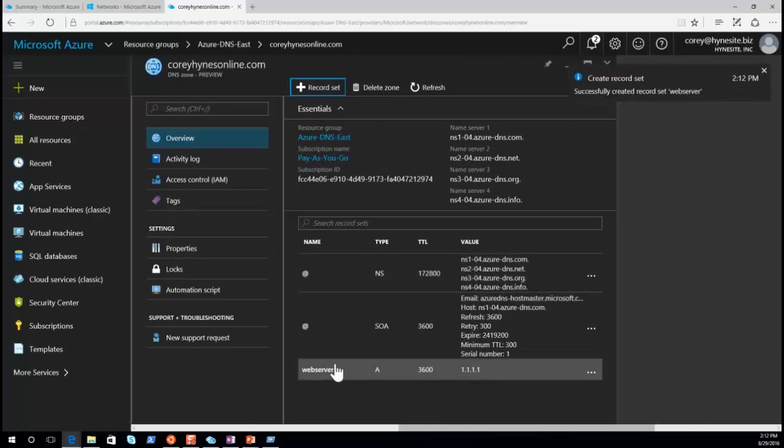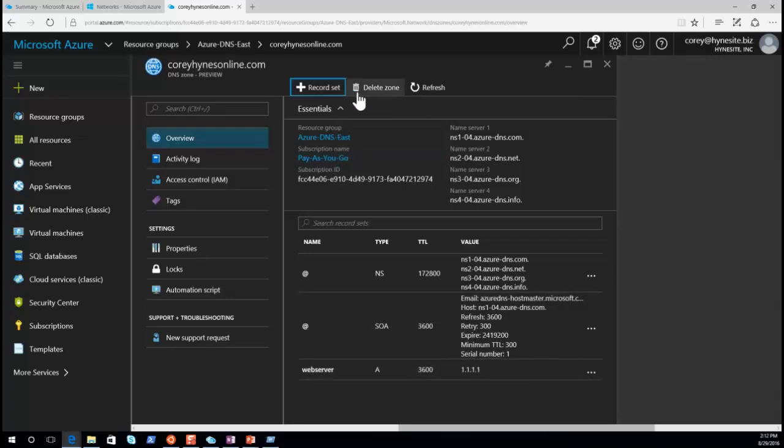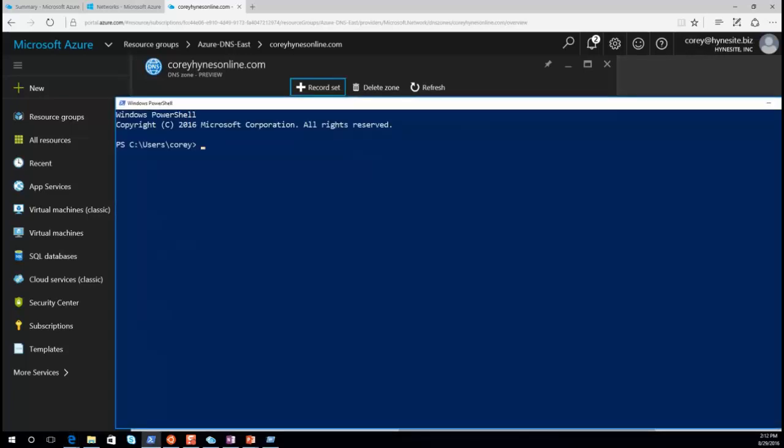Now, if I add more than one IP address, it'll do DNS round robin. So I've now got a DNS zone, and I've added a simple host record of 1.1.1.1 for the IP address webserver.coreyhinesonline.com. We're going to go and validate that that zone is now active and this DNS function is actually doing what it's supposed to do.